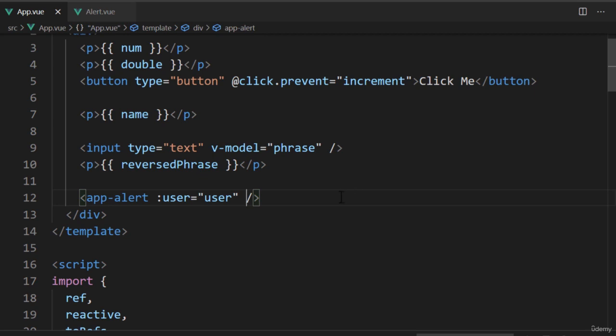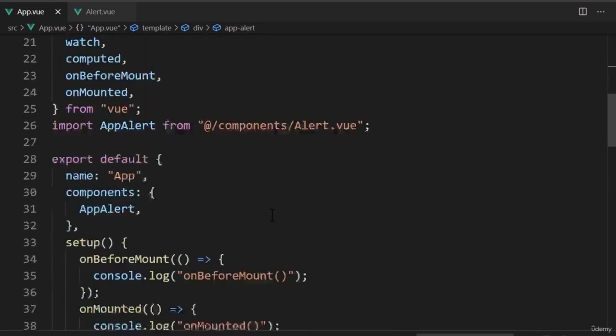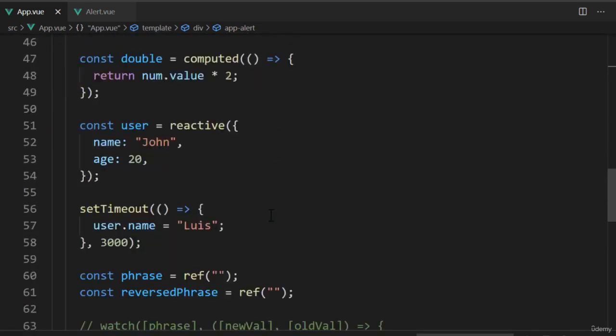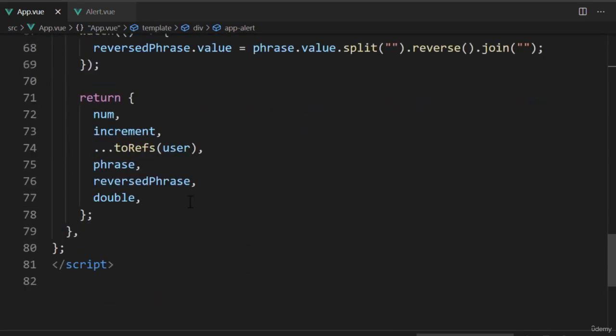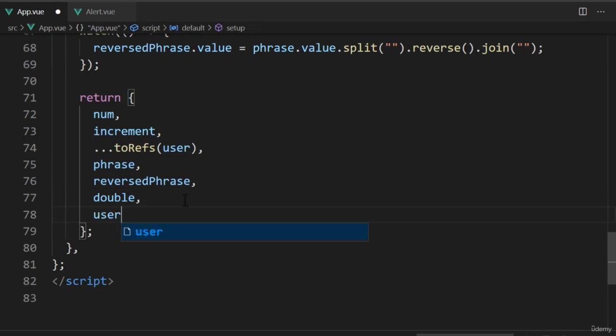This binding will throw an error because the setup function is not returning the user variable. It won't be accessible in the template. We'll update the return statement to include the user variable. Time to work on the alert component now that we have everything we need from the parent component.